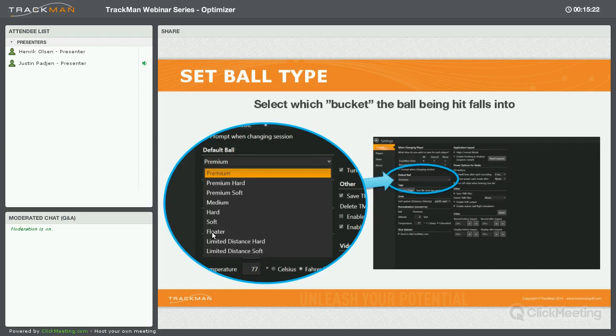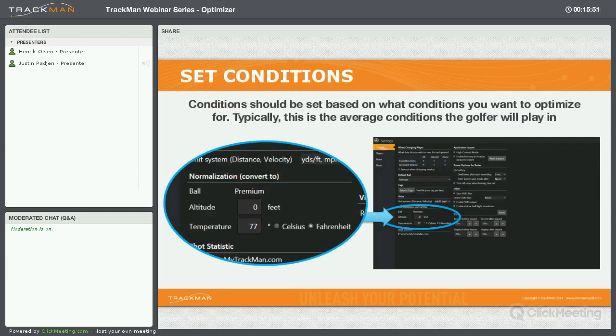And so we have these buckets that help with our ball conversion, and we'll probably end up doing a webinar simply on ball conversion and normalization at some point, because I know that there are some questions out there about that. But it's important to make sure, if you're using a premium ball, a Pro V1 type ball, select premium. If you have a type of range ball, then it could be medium or whatever the case is, but you do need to make sure that you're selecting the correct ball because the optimizer does take that into account.